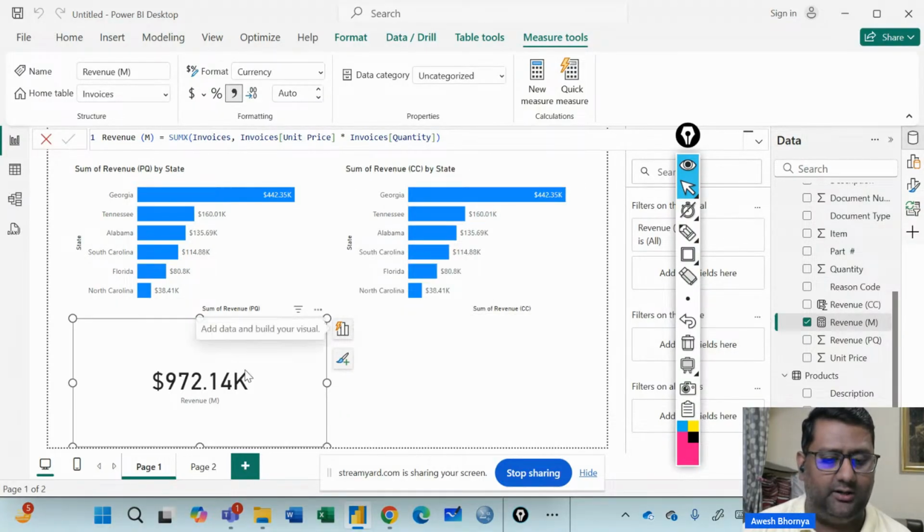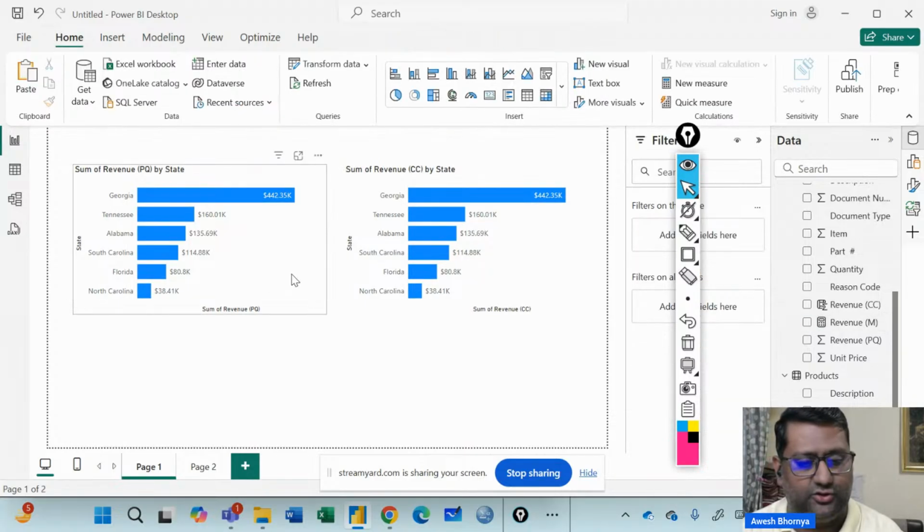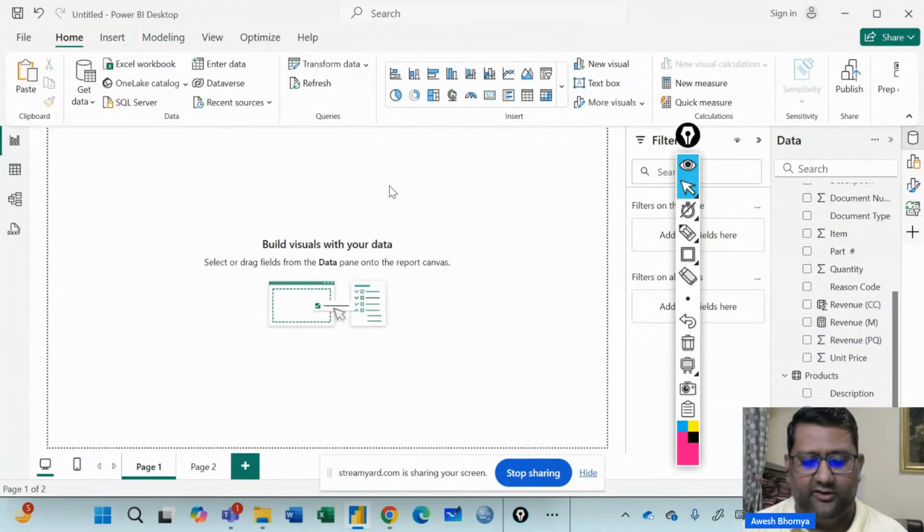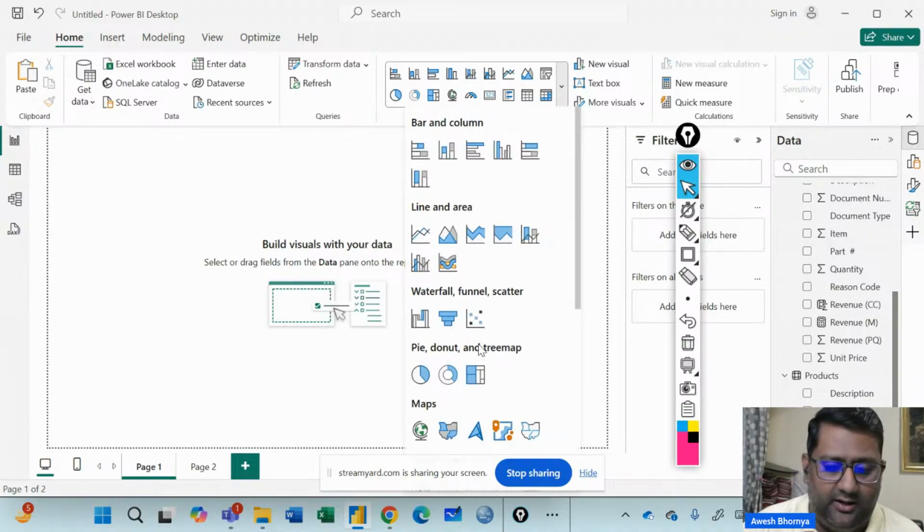So let's quickly do it. Let's create a quick dashboard, or a report, in the next 2 minutes. So let's say I want to get some quick analysis or quick metrics to be analyzed.